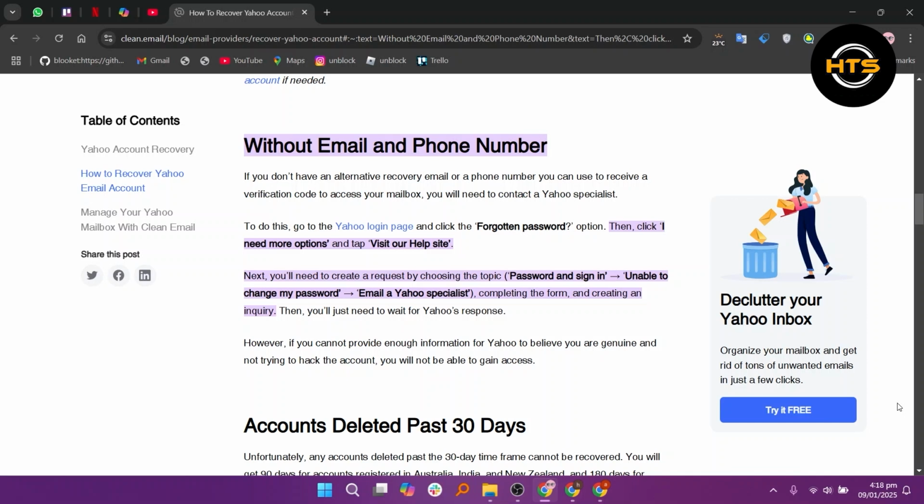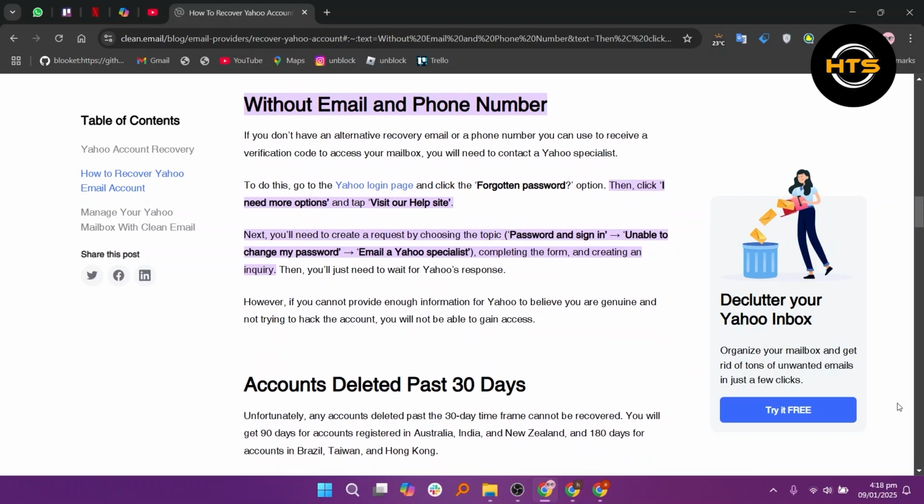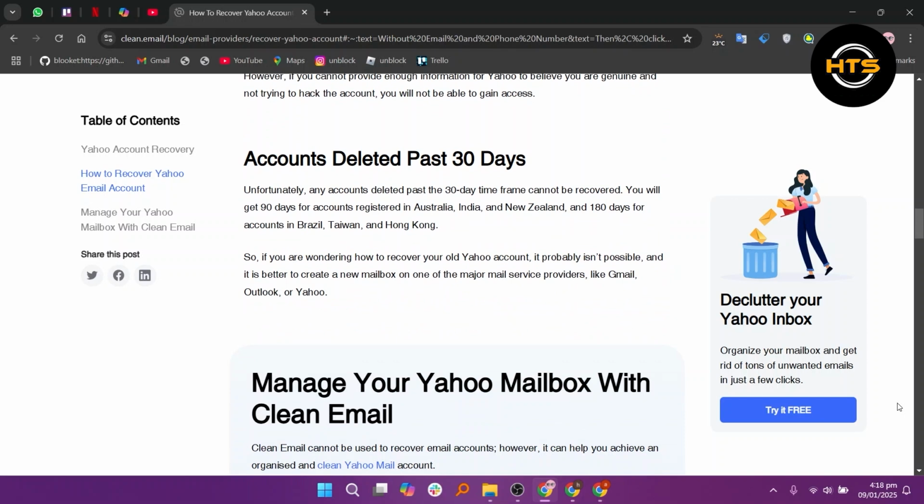Next, create a request by choosing the topic, password and sign in, then enable to change my password and email, a Yahoo specialist, completing the form and creating an inquiry. Then, you'll just need to wait for Yahoo's response. You can try to recover your Yahoo account by contacting a Yahoo specialist in the Help Center. You will need to follow the instructions provided and confirm that you are not trying to hack this mailbox.